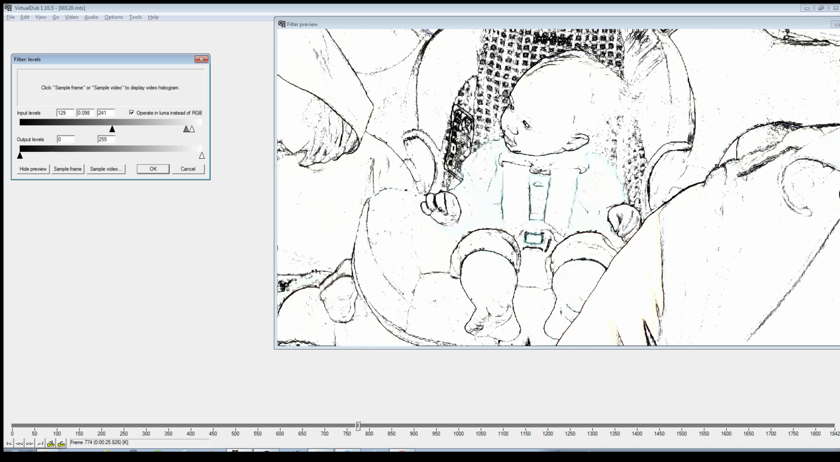Another thing too is you'll notice that based on the lighting, this works better in certain scenes than in others. And there is a way of animating this, so you can change it. You can have it automatically change based on, well, not automatically change, but you can set keyframes with the master blend filter. And VirtualDub is pretty amazing, actually.